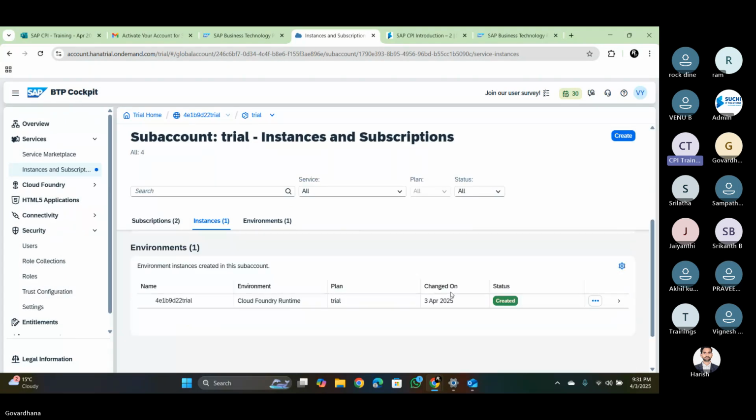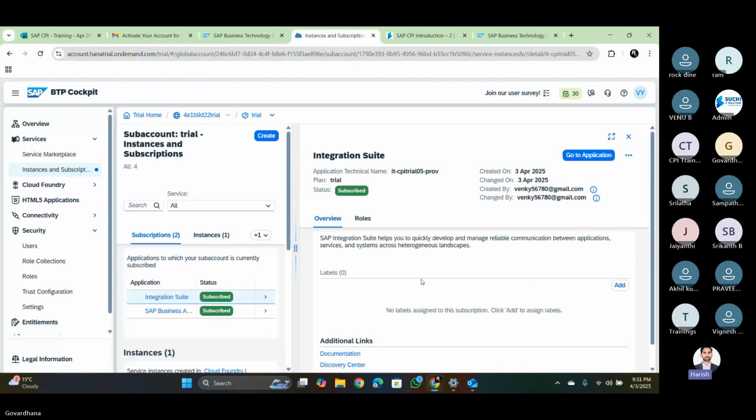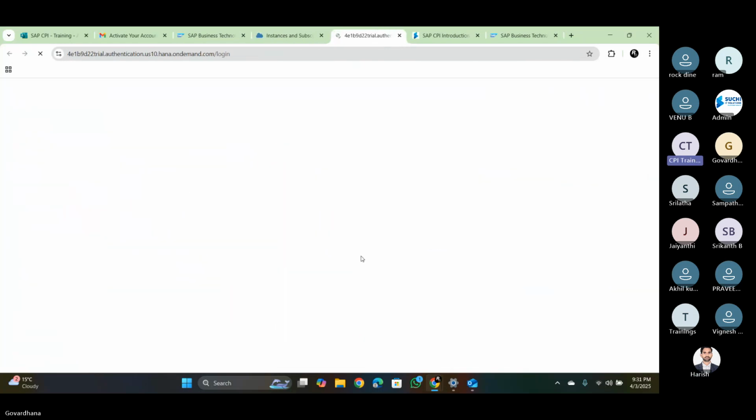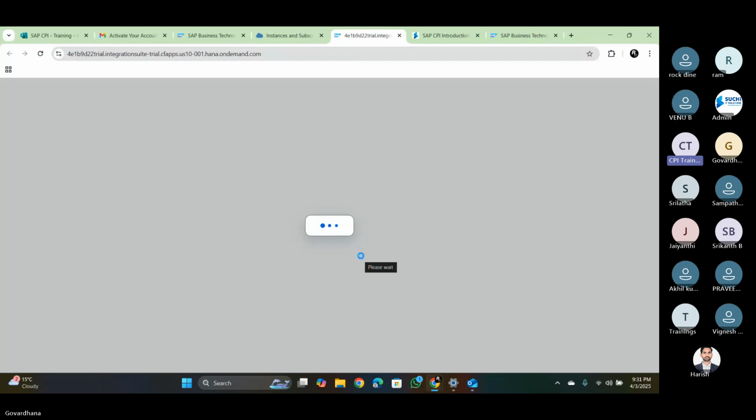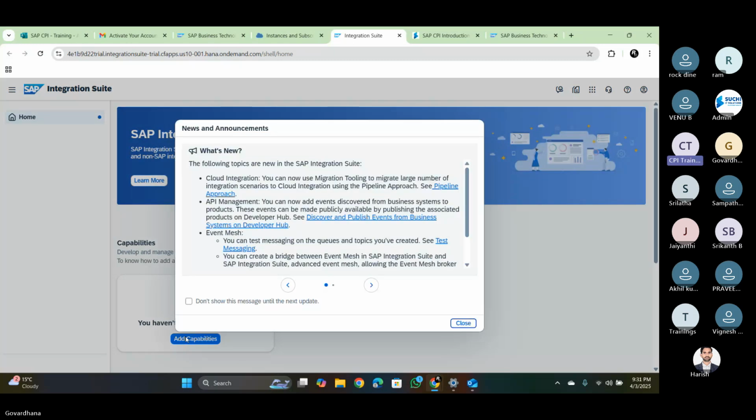Go to Integration Suite first. Click on this Integration Suite lane. No, click on this. Yeah, go to application. Click on go to application, because we have not opened it, right? We have not enabled the capabilities as well. So that's why it's giving an error. Here we need to add, because we have just created a blank server. So we need to enable the services. Click on this. Do not show this message until next update, or close it. Close it.